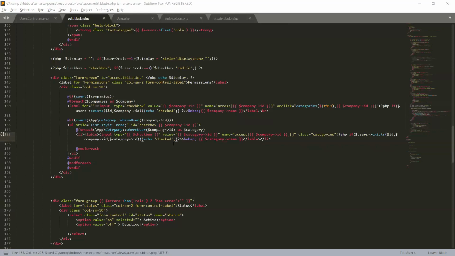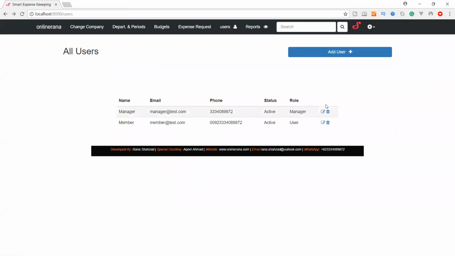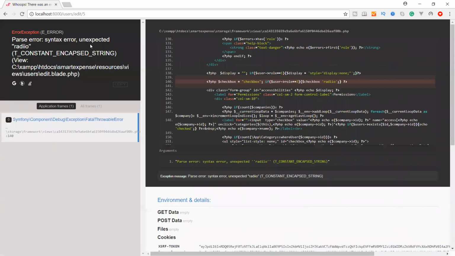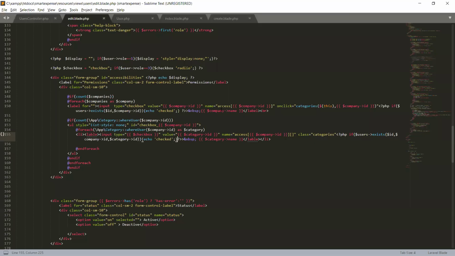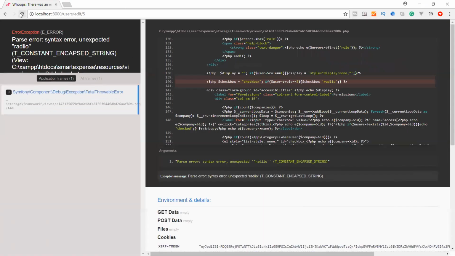So save it, and let's check. Go to our browser, refresh, go to edit. So we have a parse error, syntax unexpected radio. Where is radio? Save it. Let's refresh. Another parse error, radio unexpected.